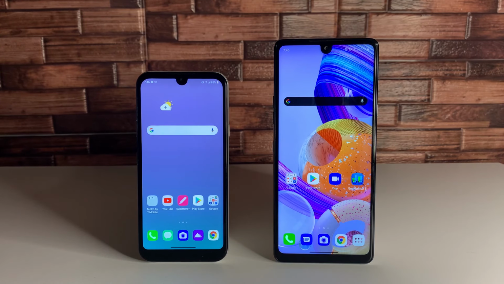Now on the Aristo 5 we actually have a 720p screen with a 19:9 aspect ratio, and on the LG Stylo 6 we have a 1080p full HD screen, so you guys are getting full HD on the Stylo 6, so you won't get that on the Aristo 5, and that is going to be a 20.5:9 ratio. Now as far as the screen to body ratio goes, we have a 77% screen to body ratio on the LG Aristo 5, and we have about 82.5% on the LG Stylo 6.